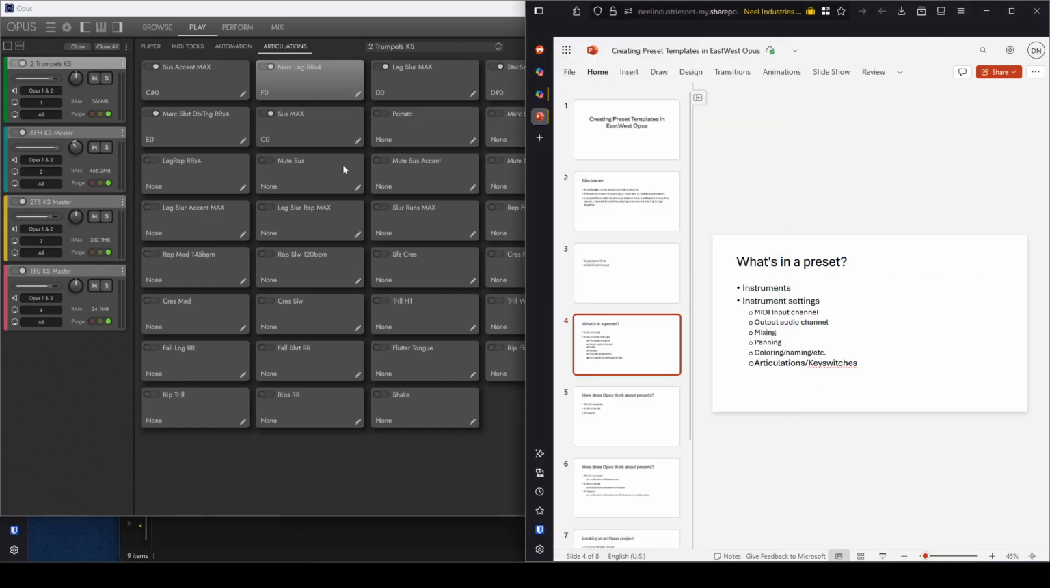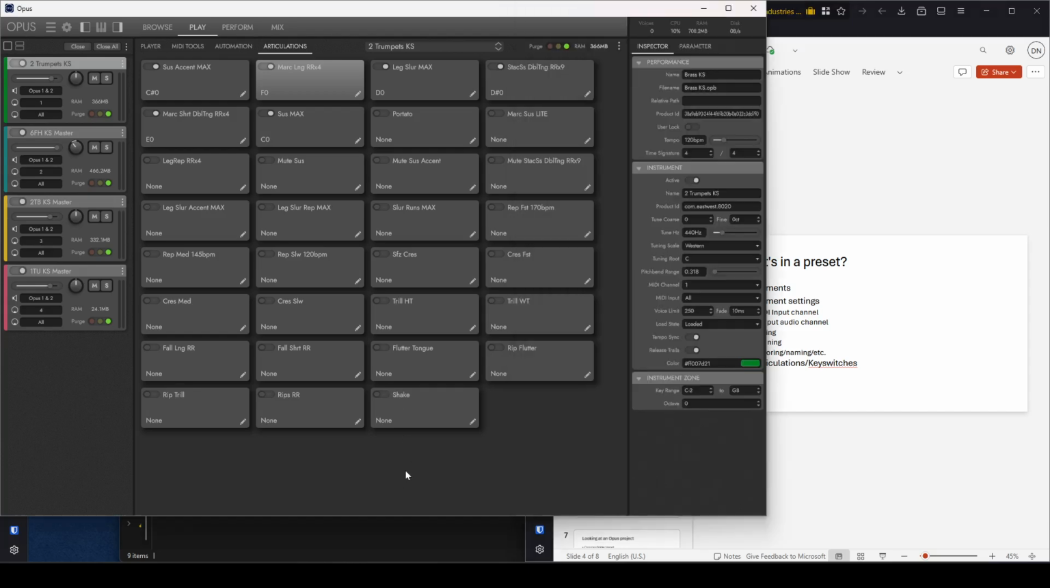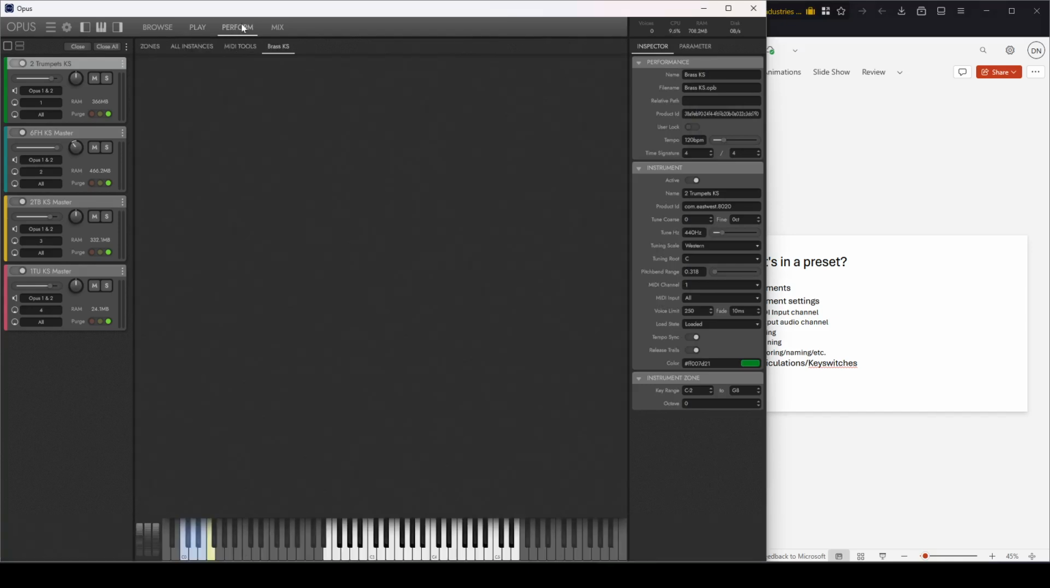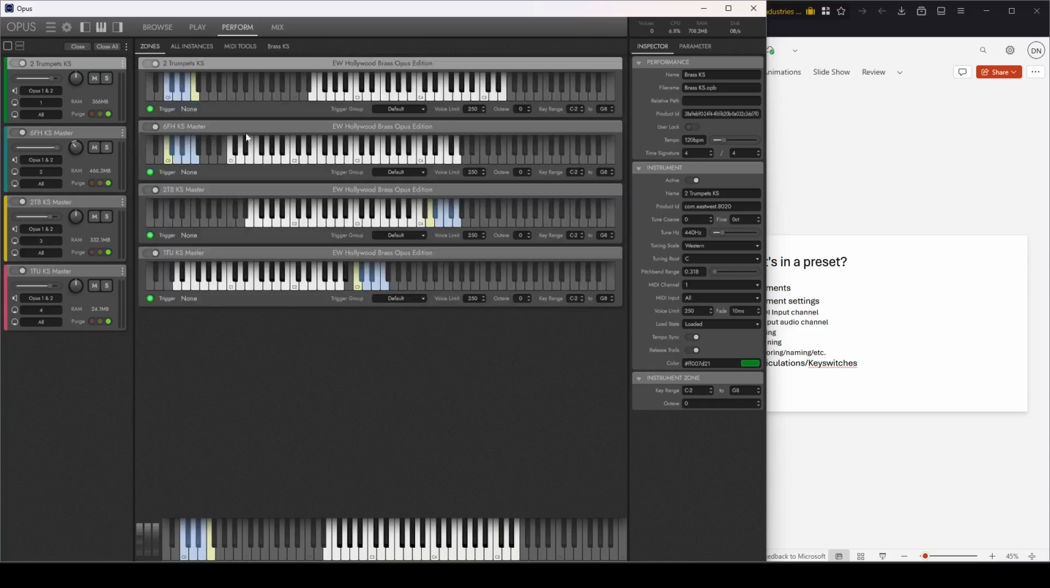So there's a lot of stuff you could do there with articulations. And then once you have that set up, if you haven't already played around with this, you can go to the perform section, and then it makes it nice to see at a glance how to use these. So for example, here's my trumpets one, and that gets swapped to a different key switch.